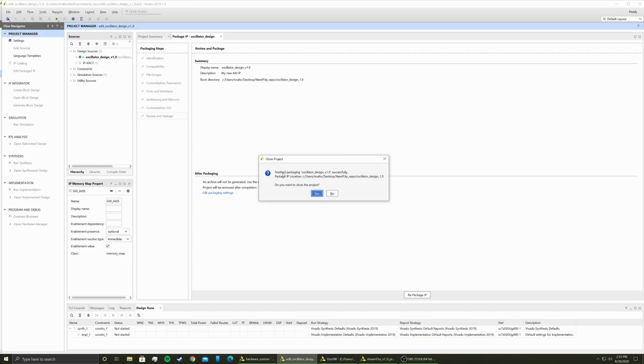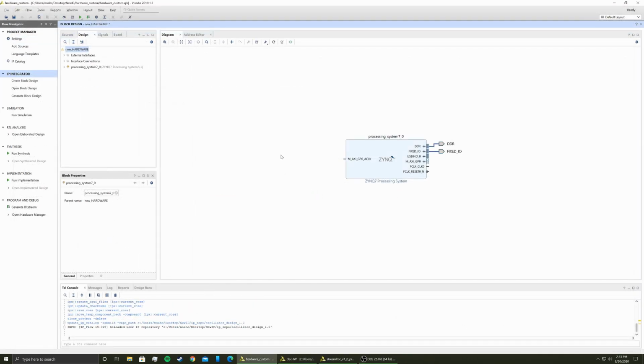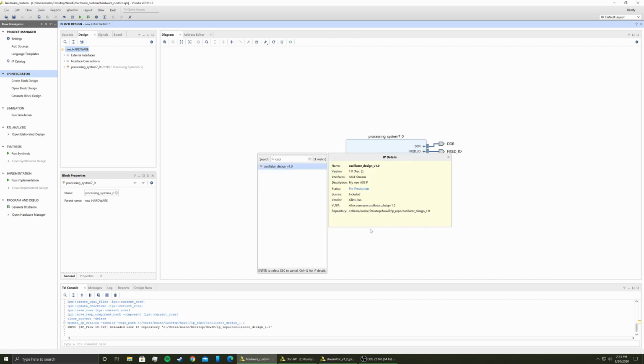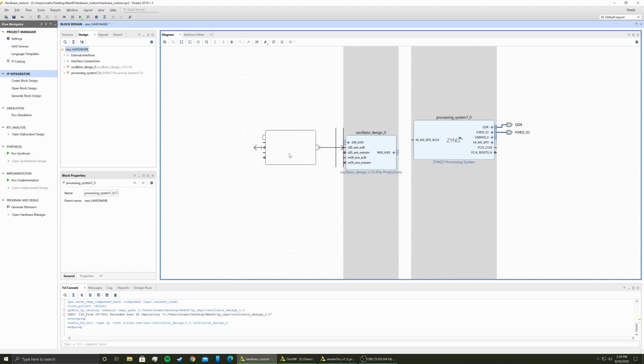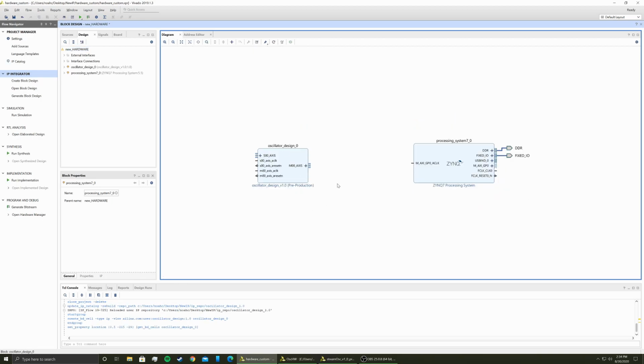So then it'll say finish packaging. Do you want to close the project? Yes, this will allow us to turn to pretty much our base design. So now that we have our IP developed, we can right click again, add IP, and then since we called it oscillator design, if you search it up, it exists now in our IP. So we can double click on it and let it exist now within our system. So great, now we have an AXI stream module.